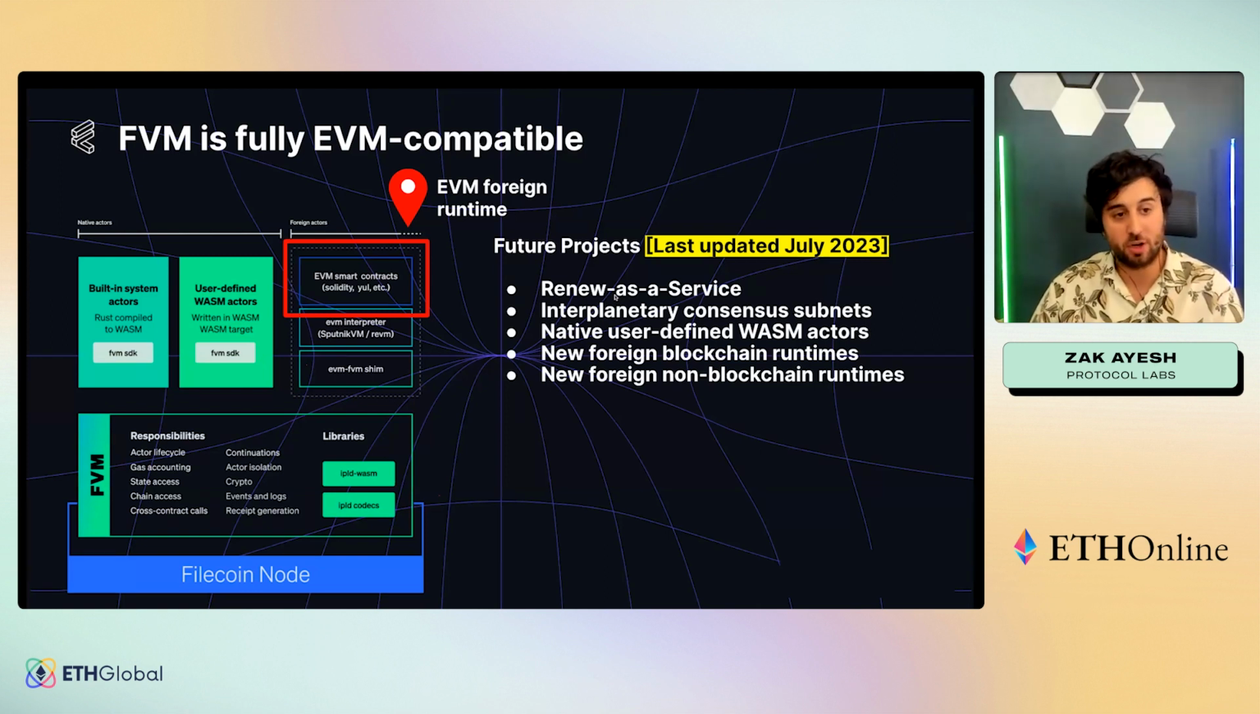And in the future, you could have actual native actors, we call them native actors. You could program smart contracts in anything that compiles to WASM and deploy those to the chain, but that isn't live yet, right? In the future, there is a possibility of services such as Renew as a Service, interplanetary consensus subnets, native user-defined WASM actors, new foreign blockchain runtimes, right?